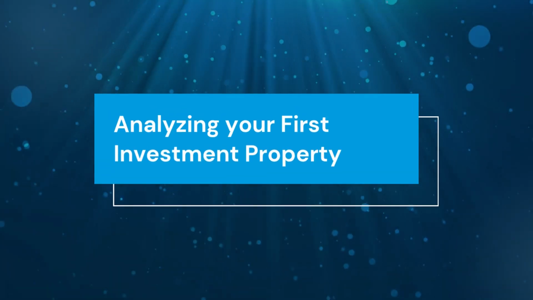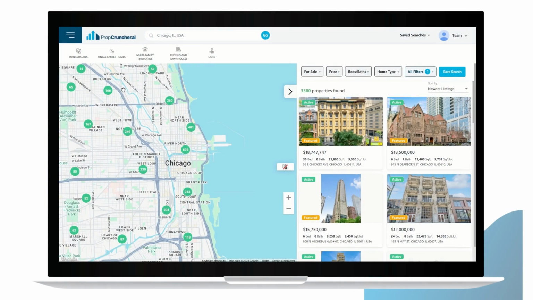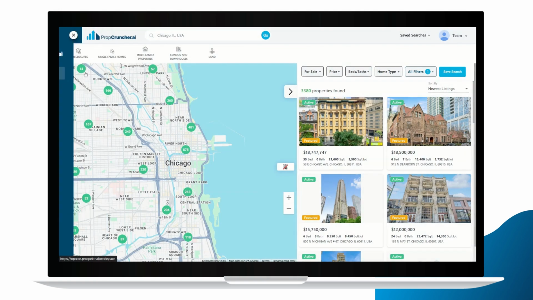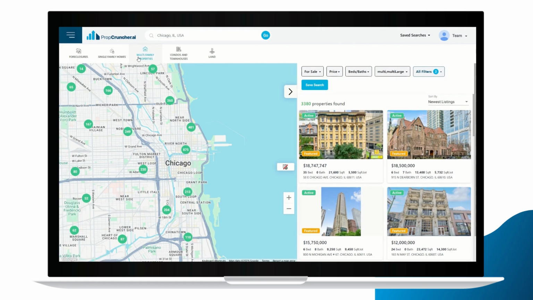Analyzing your first investment property. Ready to dive into investment analysis? It's easier than you might think. Head back to that Explorer page, which you can always think of as your home base. Click on Multifamily from the property types above the map.